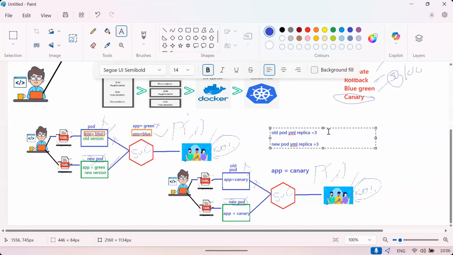No switch to new. Listen here, what switch to new? The service has the same labels, so no need to switch here. Now the customer is able to access the old pods and new pods. But the difference is equal access: 50% of customers can access the old pod, 50% can access the new pod.